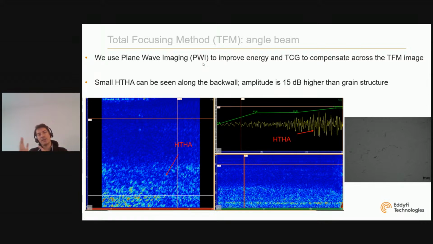So instead of doing a full matrix capture, so firing the elements one by one, here I'm going to fire all my elements. So I'm going to do a sectorial scan with a full 64 elements, and I'm going to do a TFM reconstruction at the same time. So what's the advantage of doing plane wave imaging here? When we fire only one element, it doesn't send a lot of energy. And when this energy, which is usually divergent, with a large beam spread, arrives at the HTHA, it's going to be scattered by all the micro cracks and everything. So some of the energy is not going to go back to the probe. And potentially there will be nothing going back to the probe, because we didn't send enough energy.